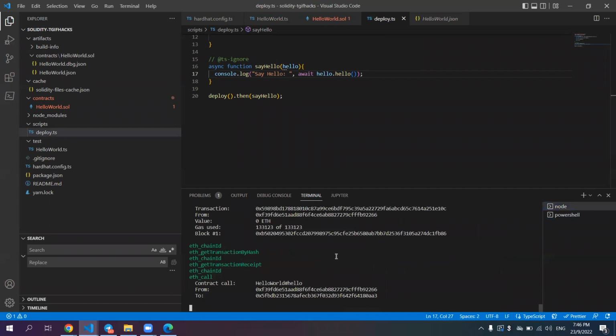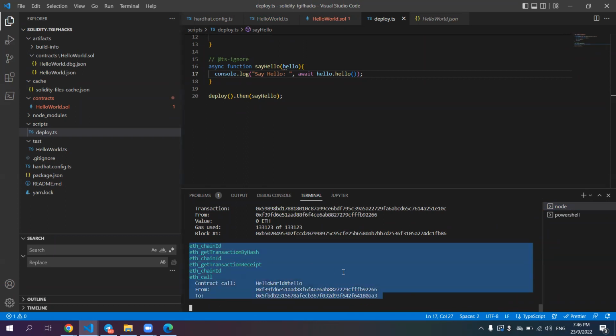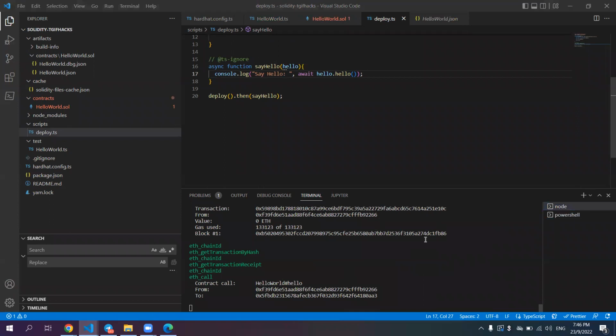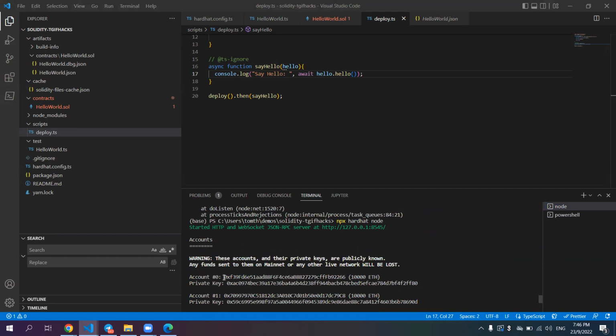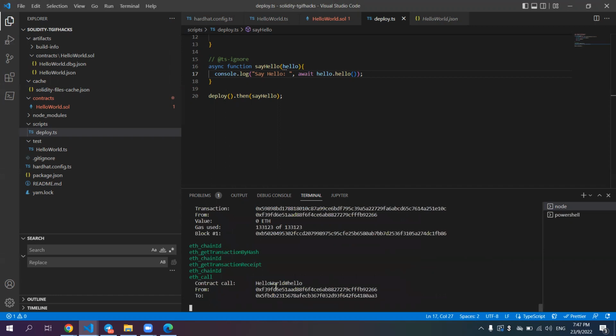All of this is Hardhat. This is all produced by Hardhat itself, so I'm not defining everything. It's using the accounts that we've created from here. Then it basically uses this account to create the contract, like publishing the contract to the localhost node. So that's why it says from and to.